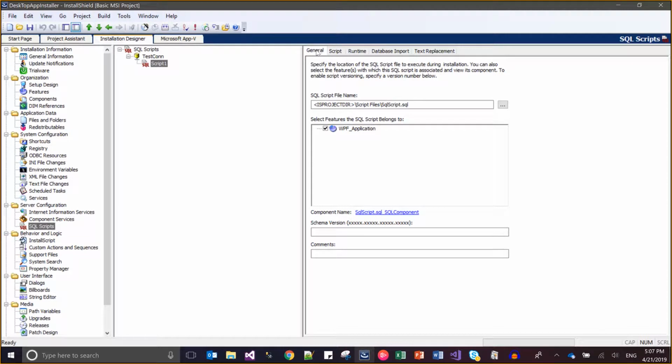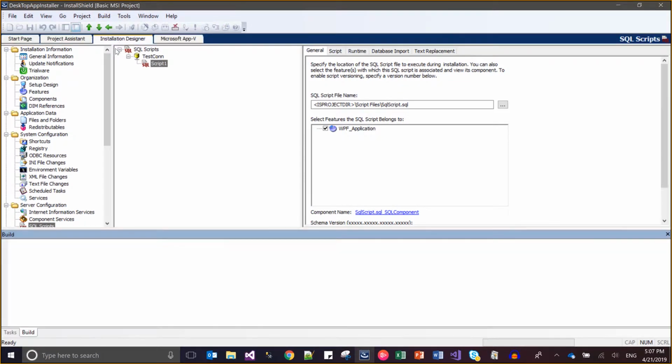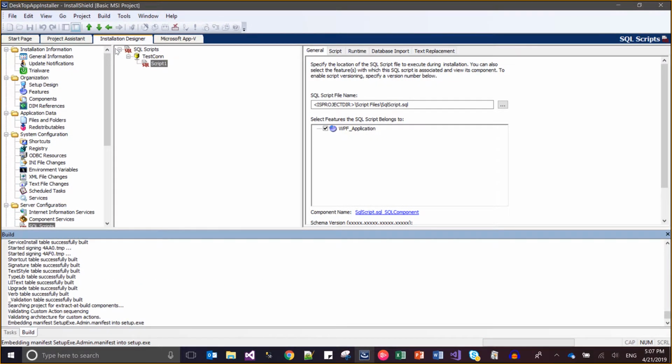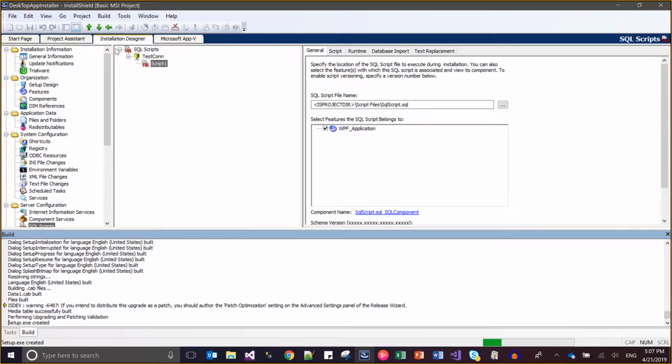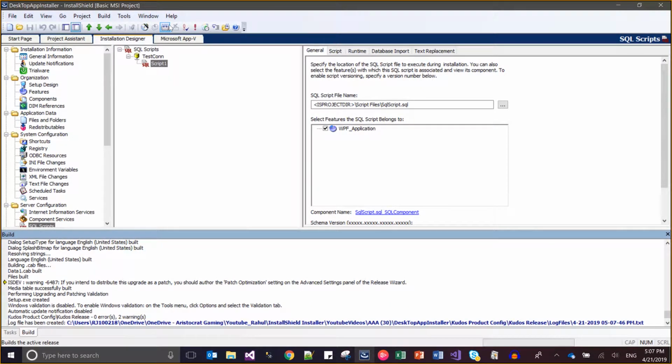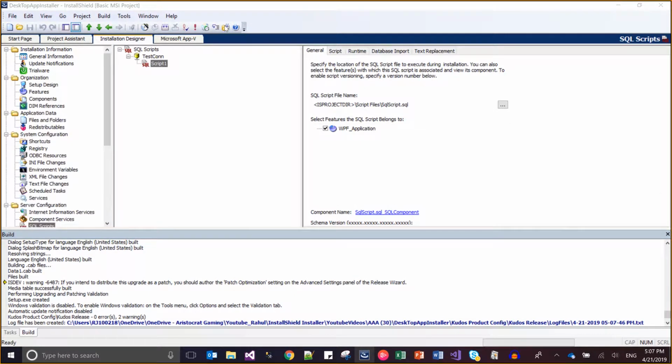Now what I'm going to do is save this and build it. You can see that I have not touched any kind of dialog as of now. I will just be running the installer. When you are providing this kind of installation to a client, you are expecting to provide a dialog by which you will ask the user to fill in the server IP and database name on which this script will run. I haven't created any dialog as of now. I will just run this and let's see what happens.